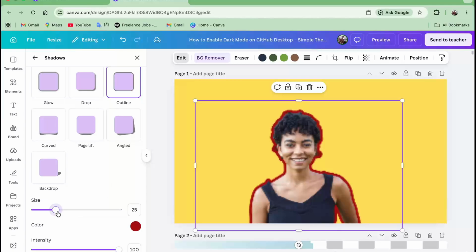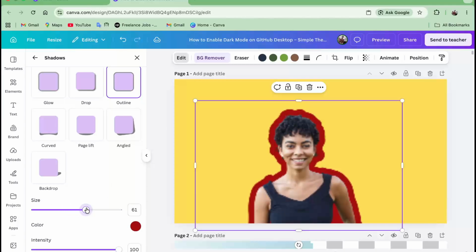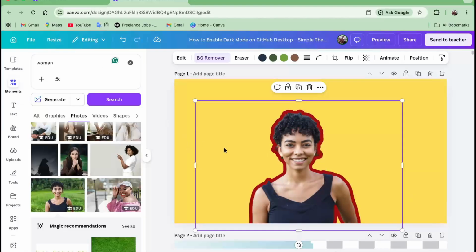Then this is the size. If you need a bigger size, you can keep increasing it. I mean 70, 80 and 90, whatever you need. And if you need smaller, you can reduce it to a small size. You can see it's already working. Now go to Share and Download the design.